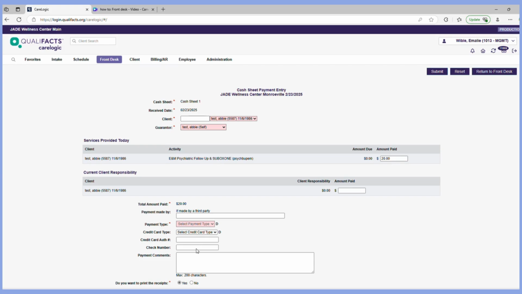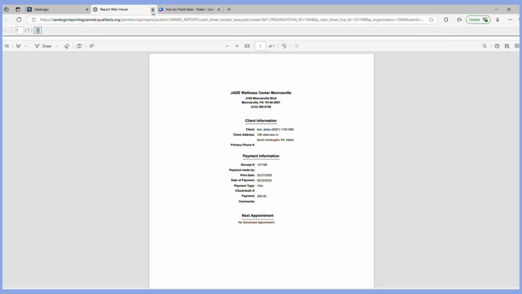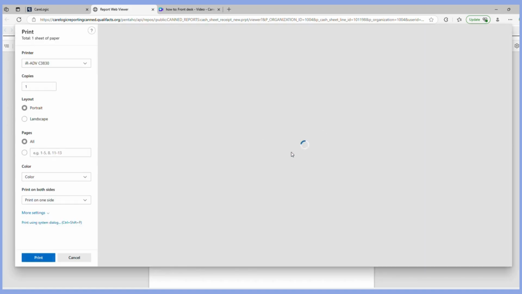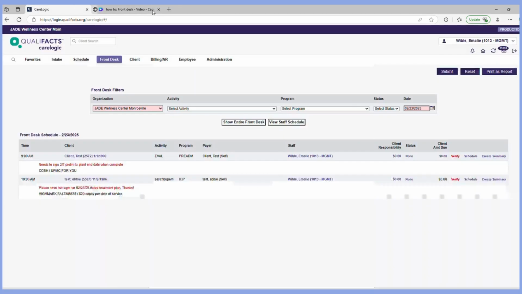You're going to select the payment type, and you're going to hit the submit button. What this will do is generate a receipt that you can either simply X out of if the client does not want a receipt, or simply right click and print. Once done with the receipt, you can simply X out and it will take you back to the front desk.